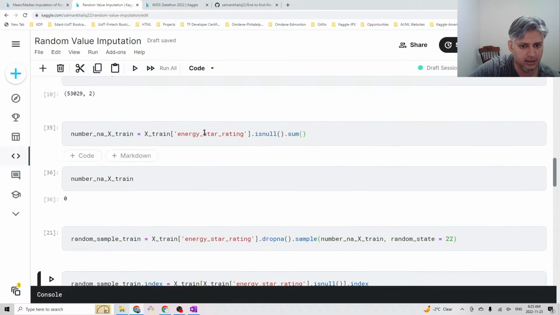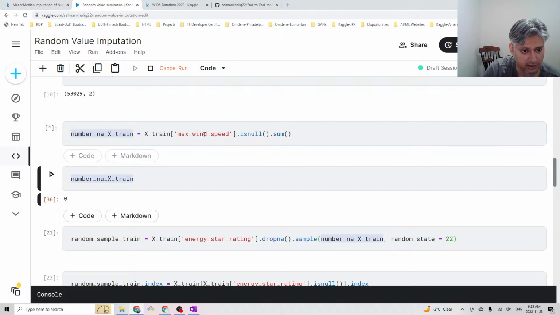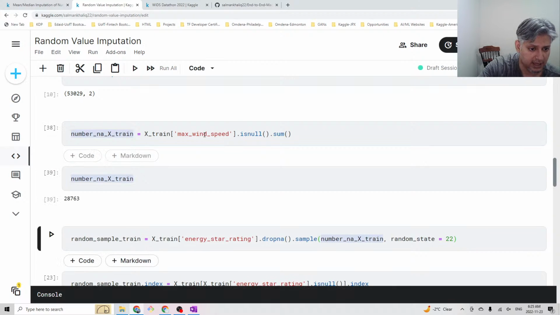So let's run it here for max wind speed and see if it is working. If it is working, then maybe there's something wrong in our code. I have put some comma or something. Max wind speed. Let's run it. So it has 28,000 missing values.